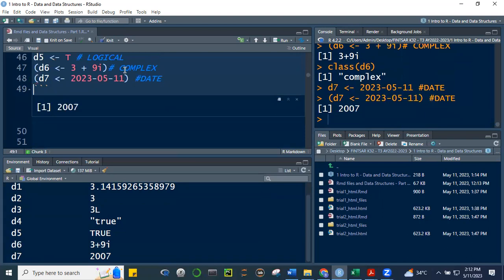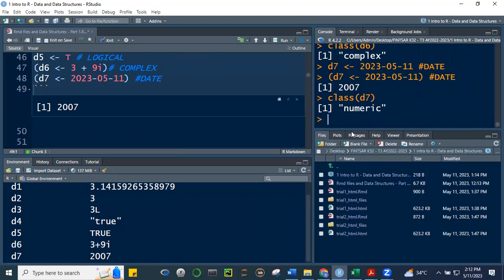Okay, notice that it gives us 2007. Bakit siya nag-2007? Kinonsider siya ng numeric ni R, no? 2023 minus 5 minus 11, 2007 nga. So if I type class, then D7, numeric siya, no? So that's not how you create dates in Excel. Why don't we try this?